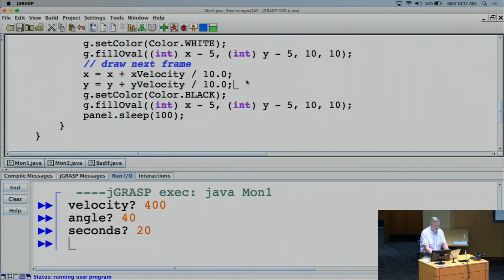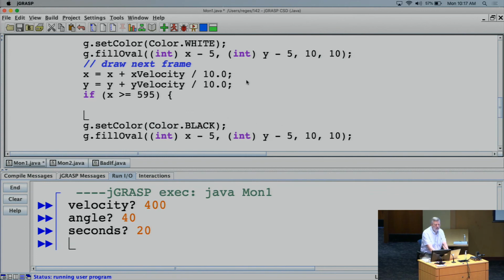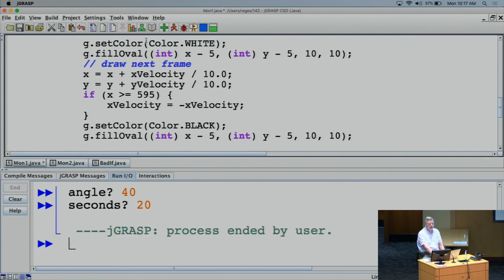So what I'm going to say is that if the x is greater than or equal to 595, so that means it's basically gotten to the far right wall, then we want to turn it around in the other direction. If it gets over to here, we want it to go back that way. Well, you can do that by saying that the x velocity is set to minus the x velocity. We just turn it around the other direction. So we can end the old execution.